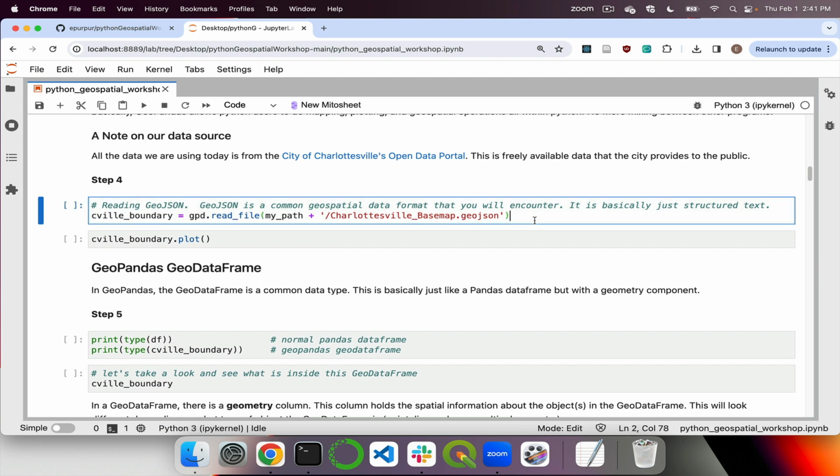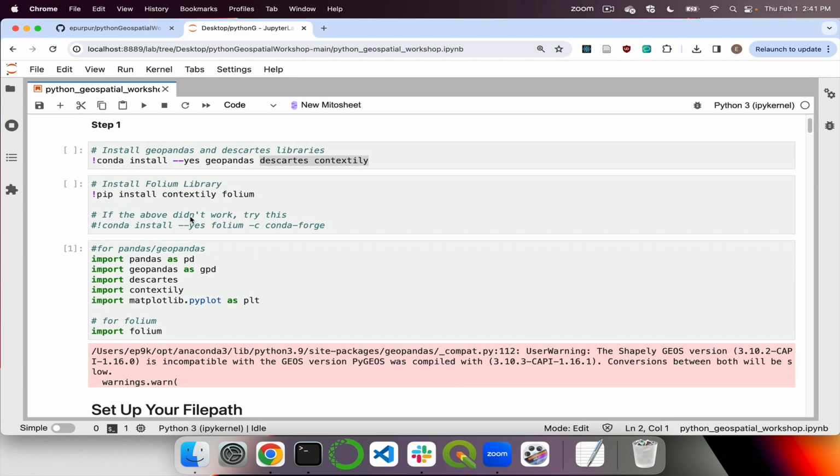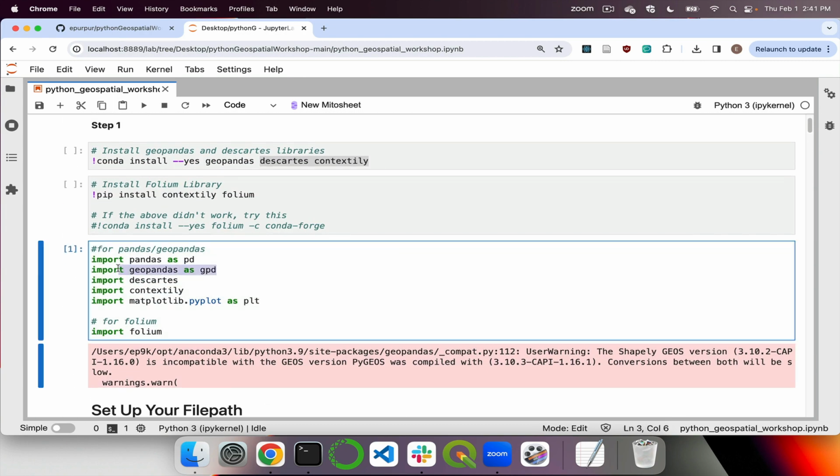So in step 4, we're going to read in our Charlottesville boundary layer. So you can see what I'm doing here. Earlier, I imported GeoPandas, and that is called GPD. Commonly in pandas, you see that as PD, so GeoPandas is GPD.